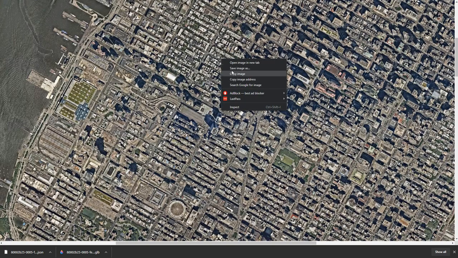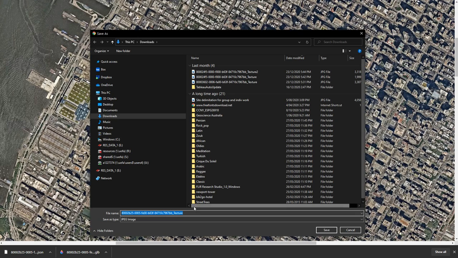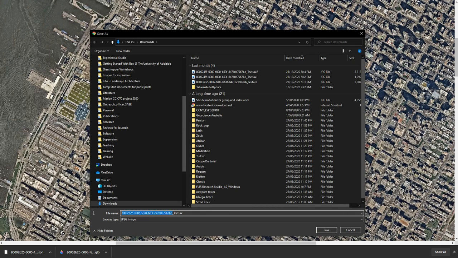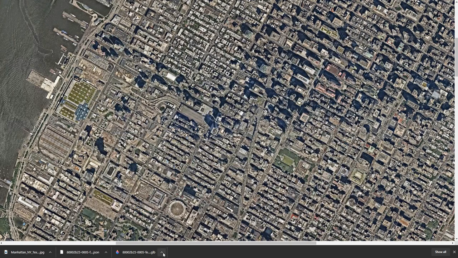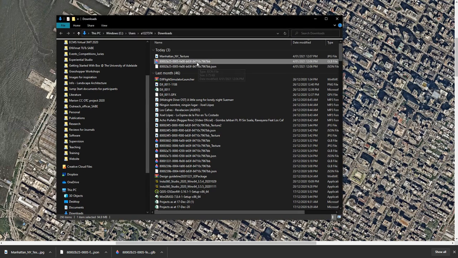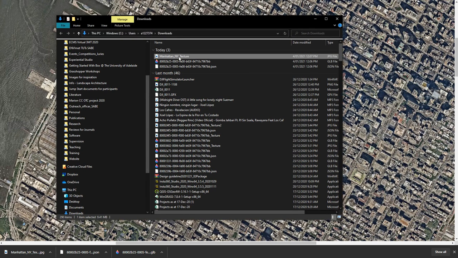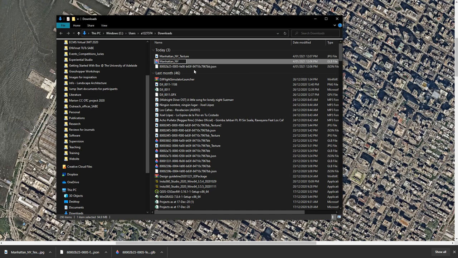Now we download it. We just right click and we save image as. We go to our downloads, and then we will call it Manhattan, New York texture. Okay. And we can open our model and also rename our model. So we can call our model Manhattan, New York. It's useful. And also the JSON.